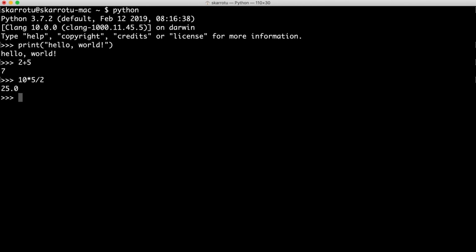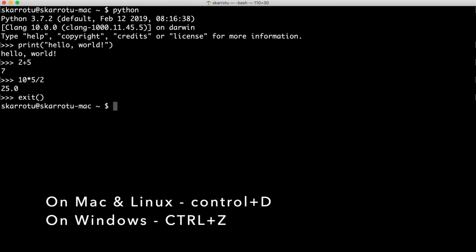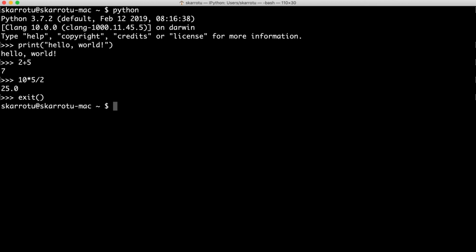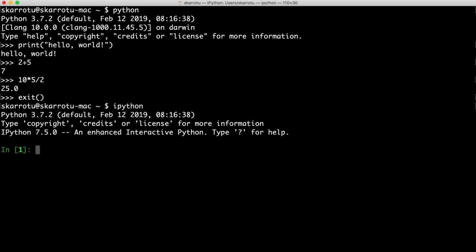You can exit this interactive mode by typing exit and hit enter. Or you can just type Ctrl D to exit from this interactive mode. There is another way to interact with Python called an enhanced interactive Python. You can launch the enhanced interactive Python just by typing IPython and hit enter. Now, this enhanced interactive Python has more features than the default interactive Python.